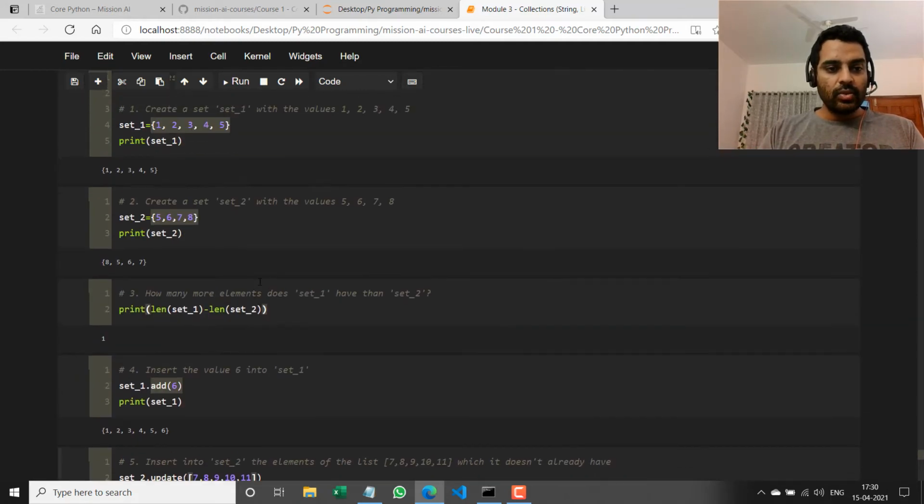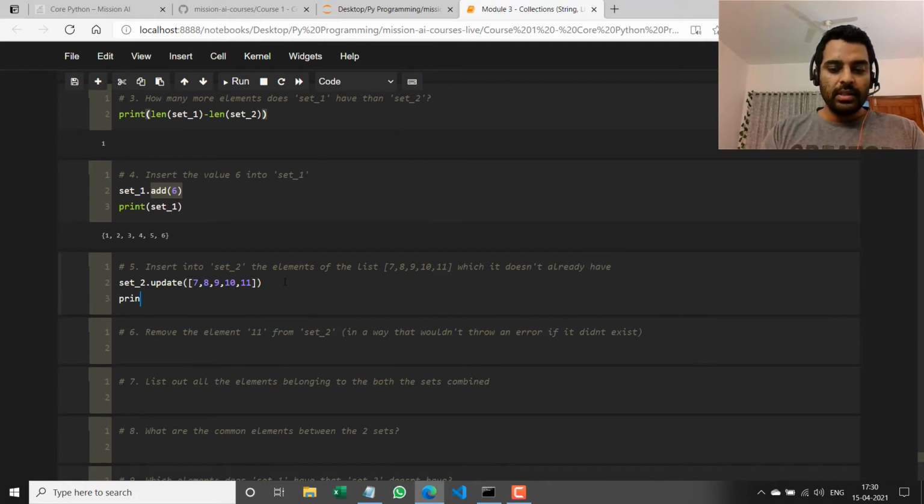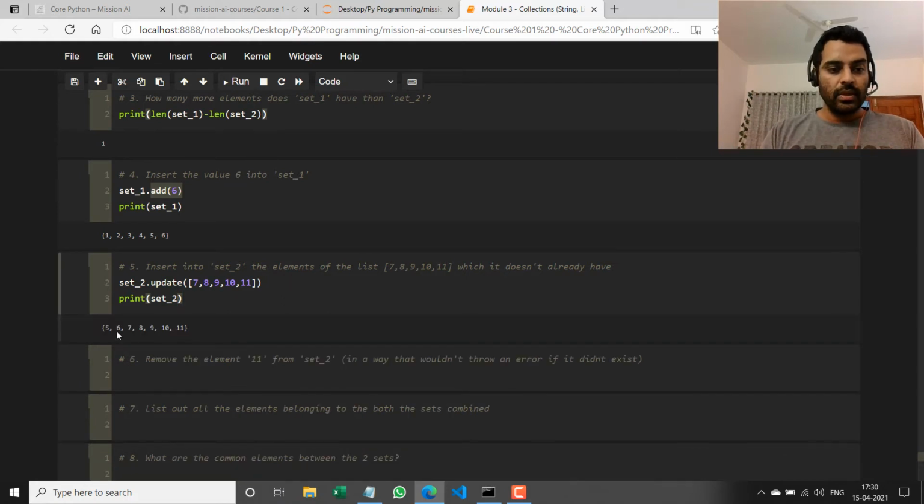And set 2 initially contained 5, 6, 7, 8. Now we're adding some more elements to it. Let's print out the new contents of set 2. So you can see that it contains 5, 6, 7, 8, 9, 10, 11. So 5, 6, 7, 8 were already there. So it didn't touch these from the update statement. But 9, 10, 11 were not there. So they got inserted into the set.